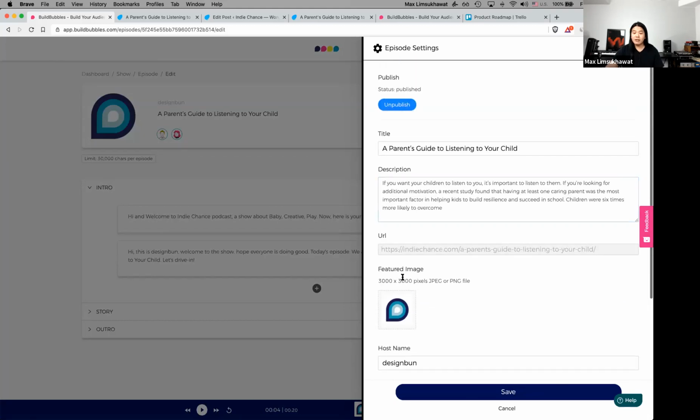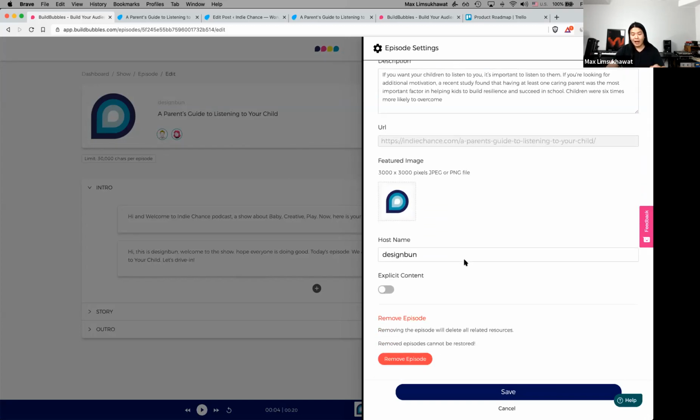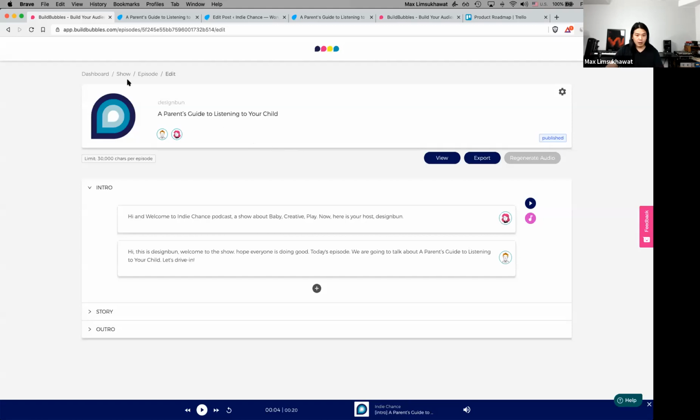So all of these settings are going to be reflected when you publish to Apple Podcast. I'm going to talk about that later. So all of these settings are pretty much for the Apple Podcast settings per episode here. You can set it as explicit content if you want, and you can remove the episode right here. I'm not going to do anything here. Let's go back to the show page.